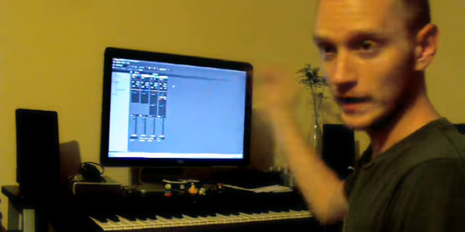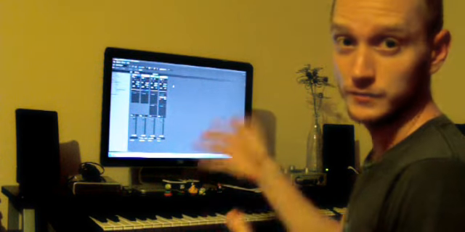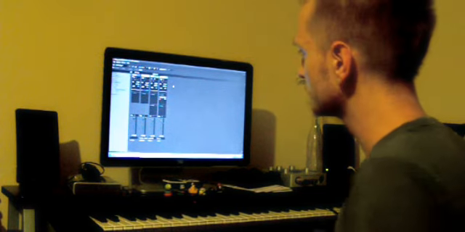I love it. And then this way I can also route other things. If I want to put more percussion through this same drum bus, put my crashes through there, so it all kind of blends together and sounds a little bit like it's all one instrument.